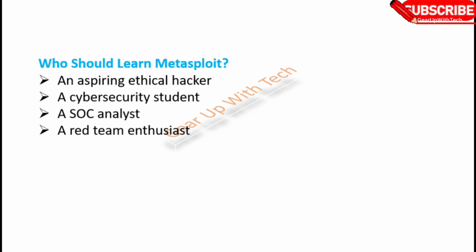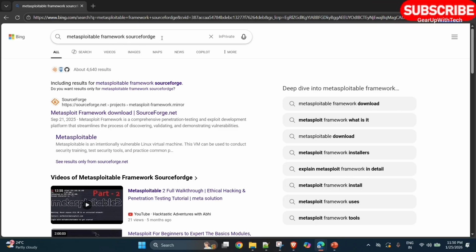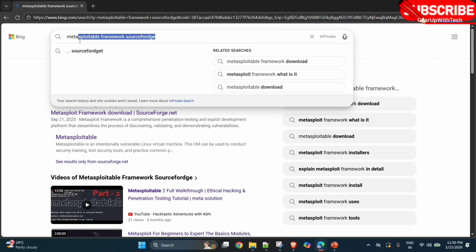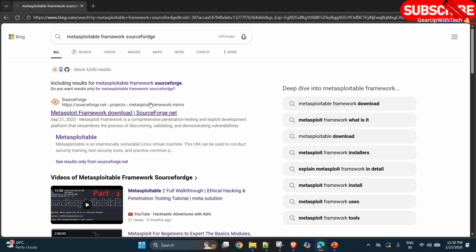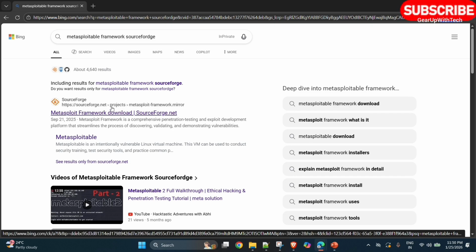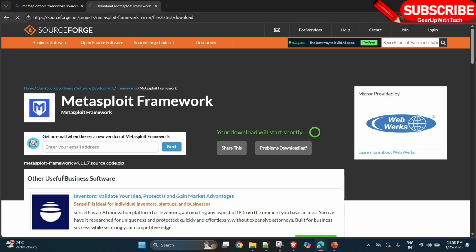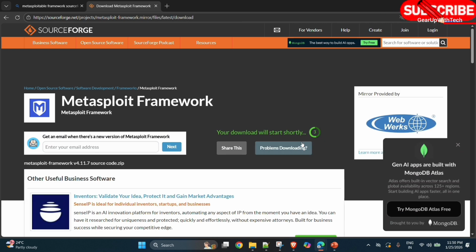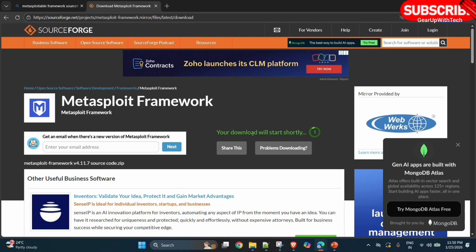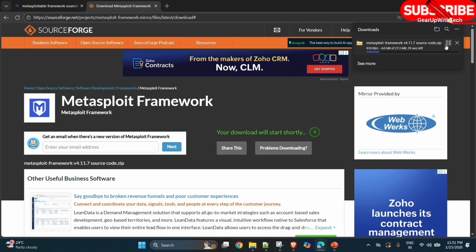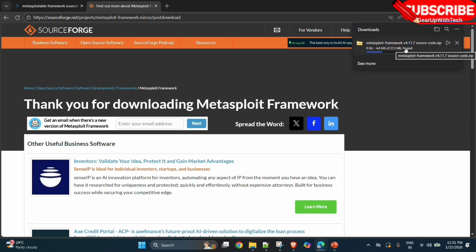So let's see how to download and install it. You can use any browser. In the browser, search Metasploitable framework SourceForge. It will show the first link, sourceforge.net. Open that one and click on download. It is preparing the download, and it will start in some time. Yeah, it started. I have already downloaded it, so I will not download again. It will download as a zip file.